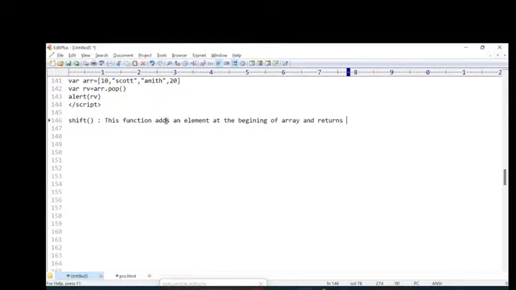Shift is just for removing purpose we are using, not adding purpose. It removes an element at the beginning of array and returns the value of that element. Push means adding, pop is deleting the last position. Shift means deleting in first position.